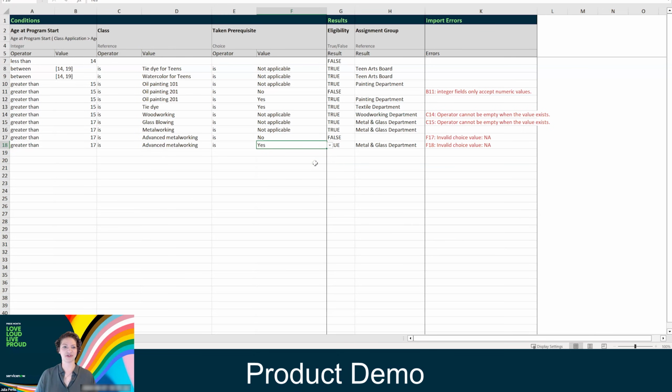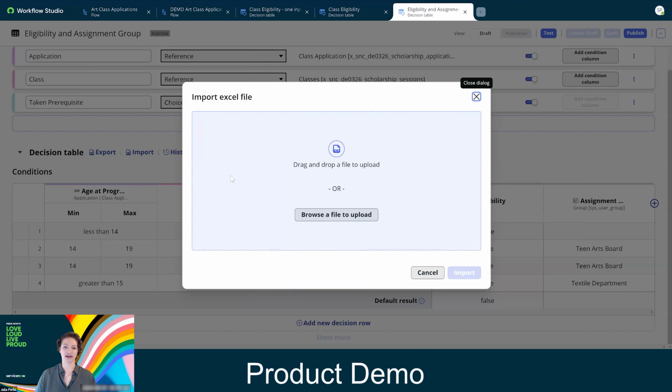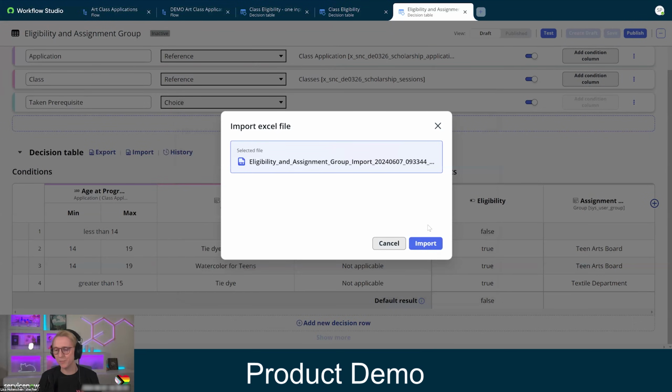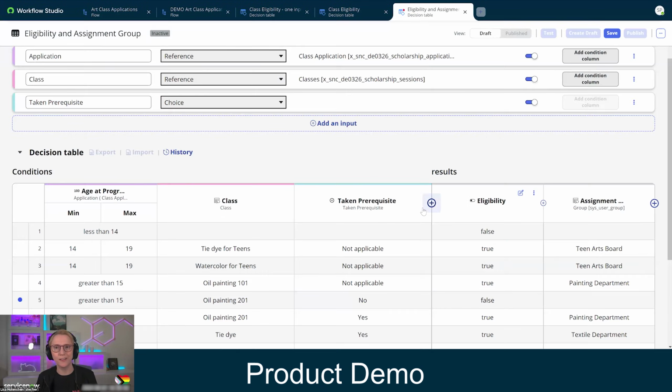So I'm going to save those changes, come back to the decision table, and I can import that error file with corrections directly back into our decision table. That is super useful. You don't have to go back and forth and try to fix those in the original export, but you can just take the error file. Exactly. Awesome.